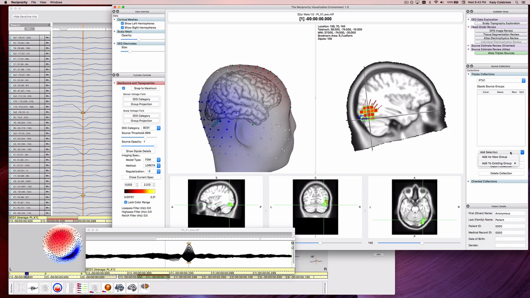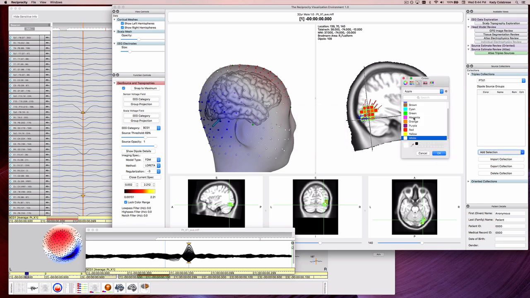Click the Add Selection button and then choose to add these dipoles to a new or existing dipole group. Here we're going to choose the new group. Into our source group name, select the color with which this new selection of dipoles will be highlighted.